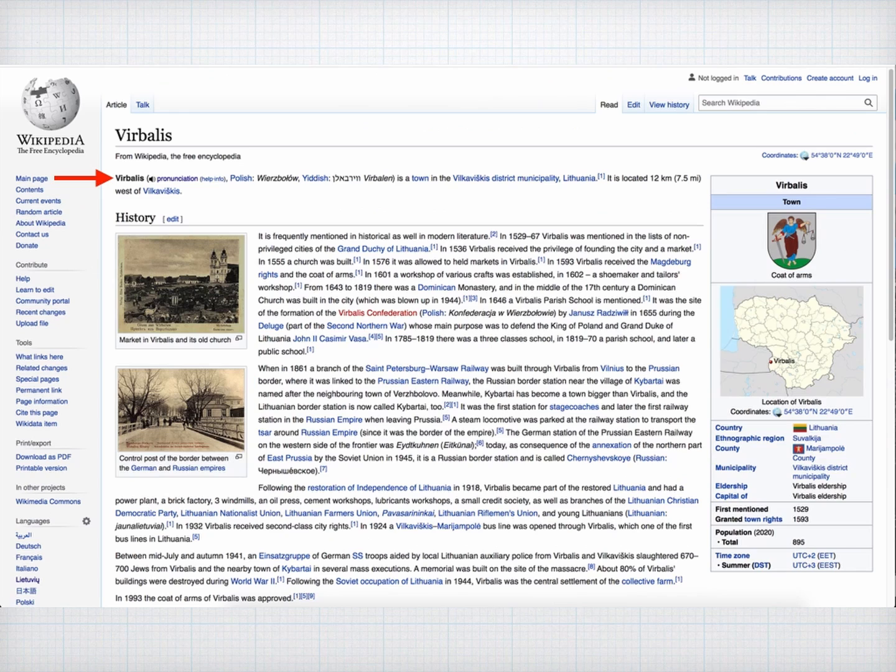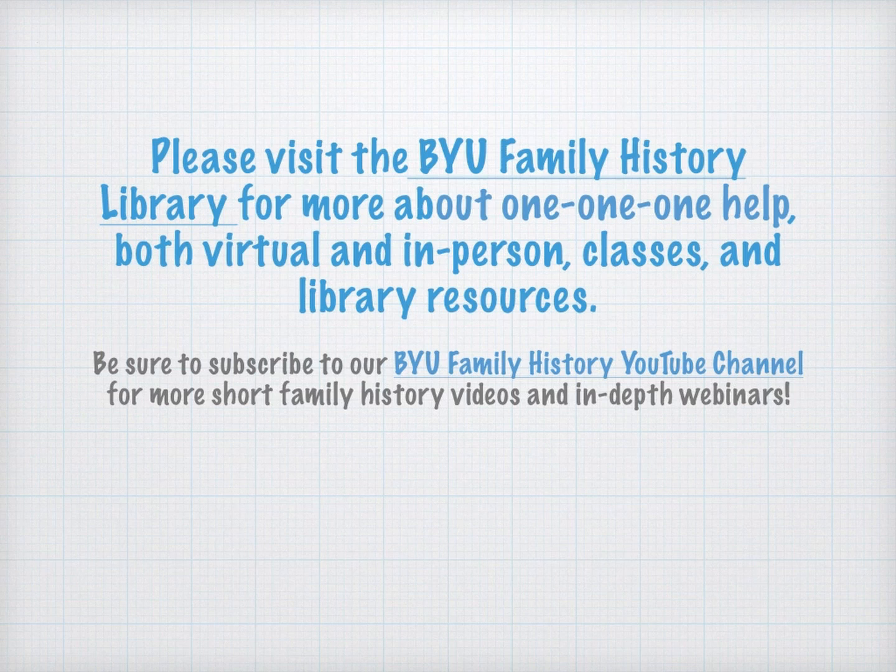A little bit about Virbalis. It is 8 miles from the Russian border of the Kaliningrad Oblast, or region. Kaliningrad is part of Russia, but it is sandwiched between Lithuania on the north and Poland on the south. It is an interesting part of the world, part of Russia, but the landmass not connected to Russia in any way. That's my history lesson for today.